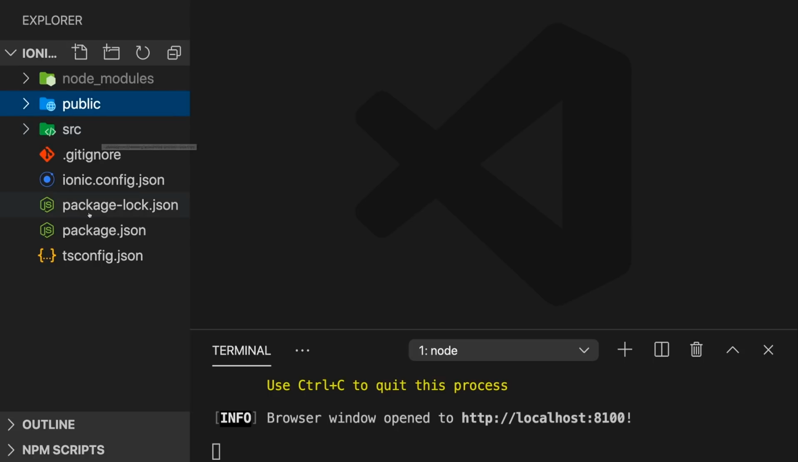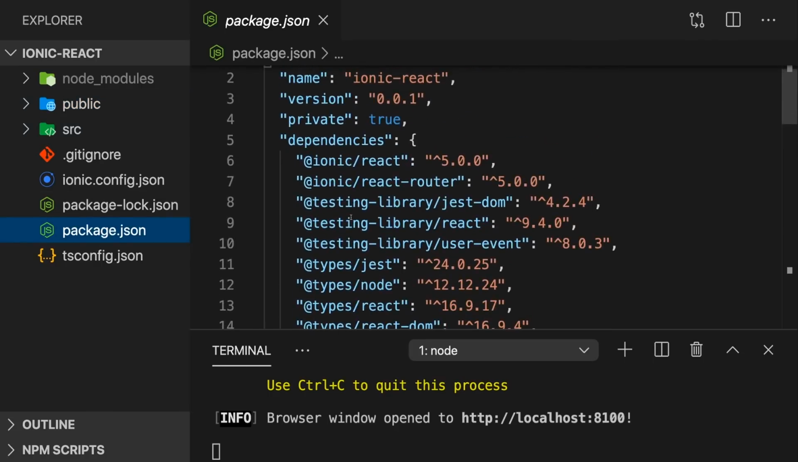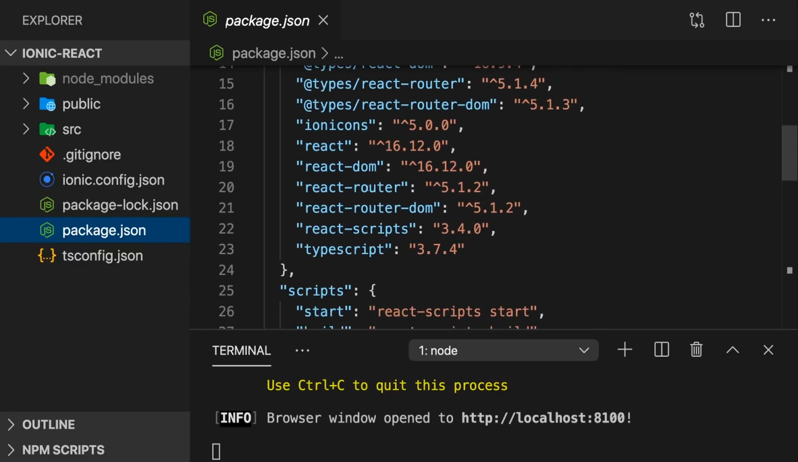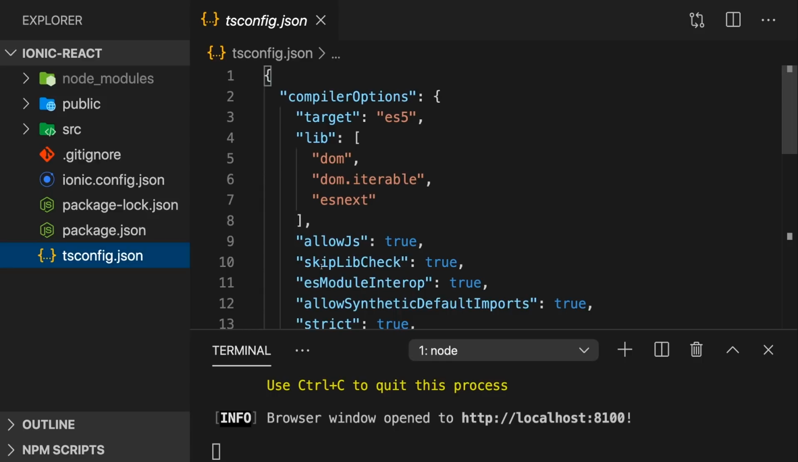We also got some configuration files here: package.json for all the dependencies we're using in the project. This will grow over time when we add more dependencies. Ionic config for some Ionic configuration. We don't need to touch this at the moment. And a tsconfig.json file. And you might not be used to that.